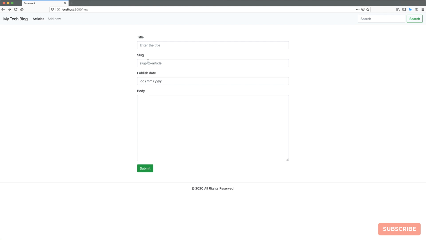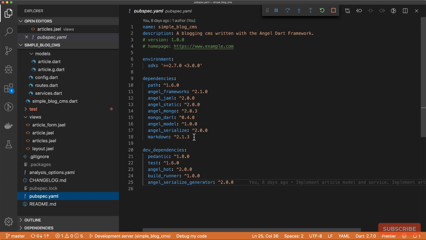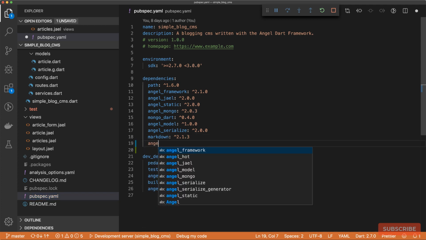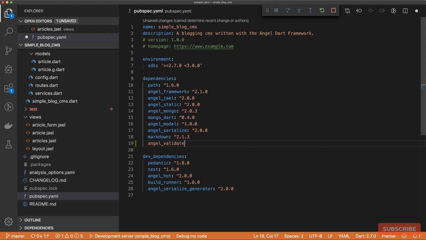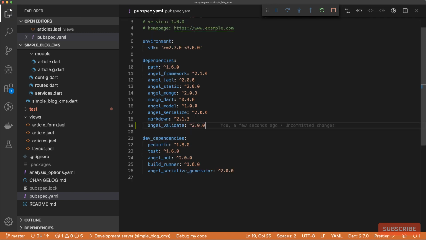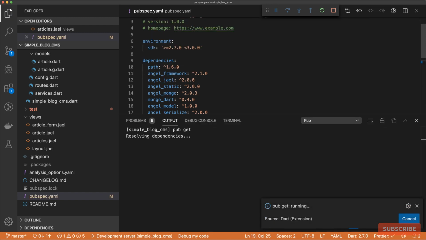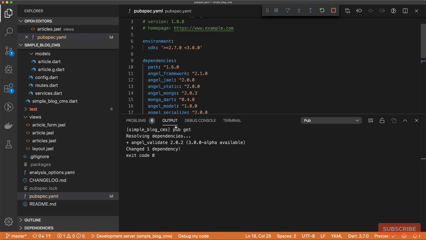So let's add some validation. Come back to the code base. We'll come to our pubspec.yaml file and we'll add a dependency for the angel_validate package. So I'll save this and then update my dependencies. You can run pub get in the terminal, that'll do the same thing.